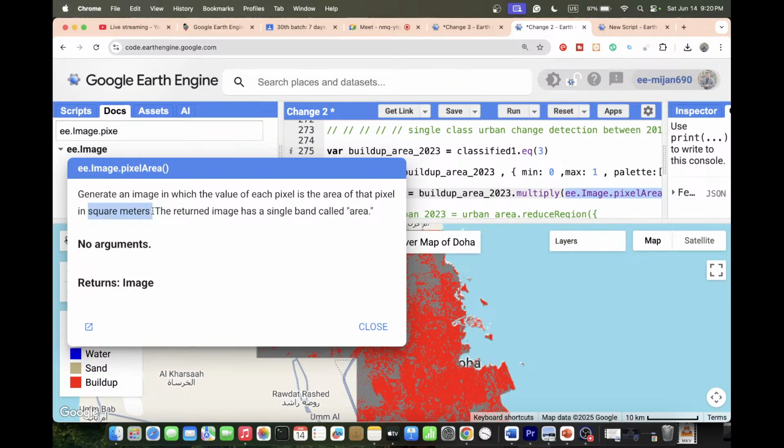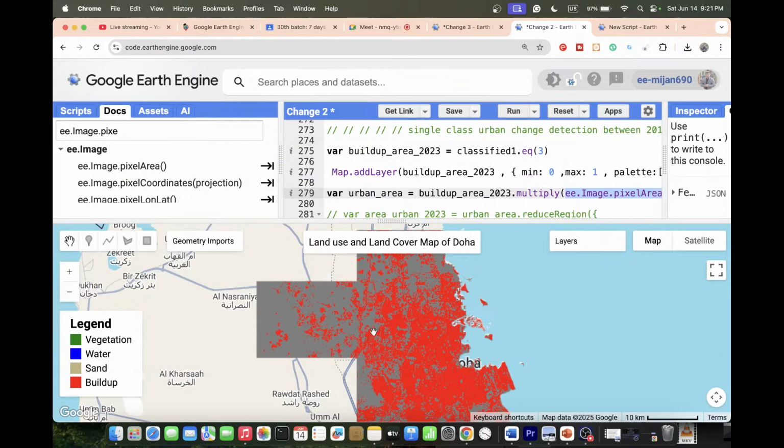Okay, square meters. Generate an image in which the value of each pixel is the area of that pixel in square meter. So this function basically generates an image. You can see it returned the image. Okay, so first of all I want to compute the built-up area. So that's why I simply multiply with this function.